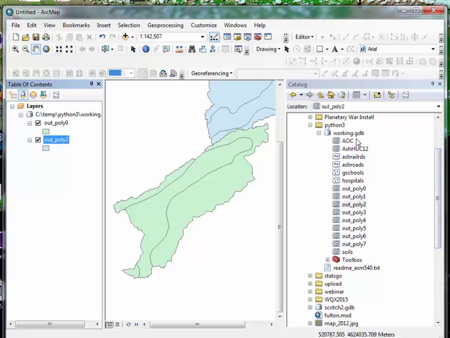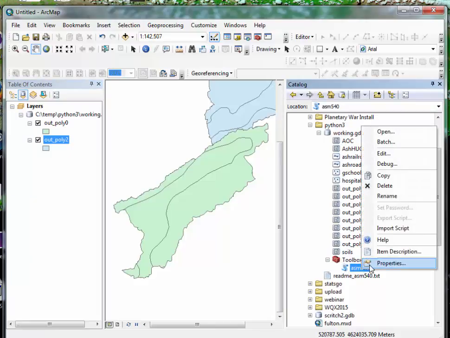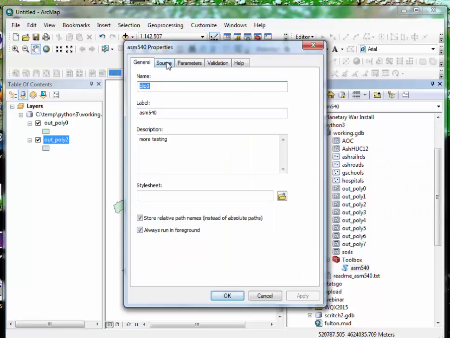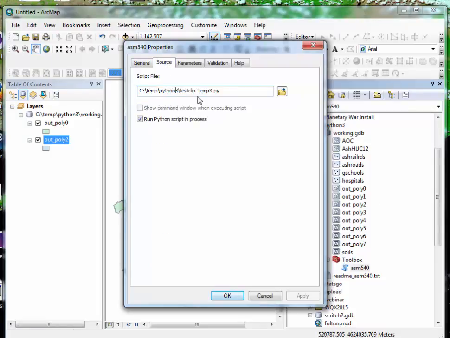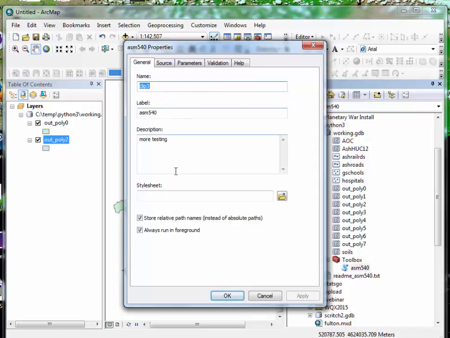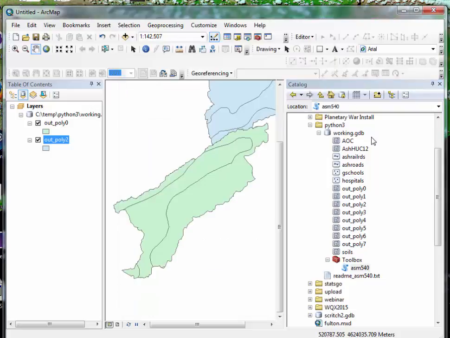The most likely thing you'll encounter as you work your way through this is that when you double click the script, it says the script is not found, and if that happens, it's probably because your source here doesn't match the name on your computer for that script. So when we built the script tool, we want to store relative path names, so that relative to my geodatabase, my script is located. So let's look at the Python code.